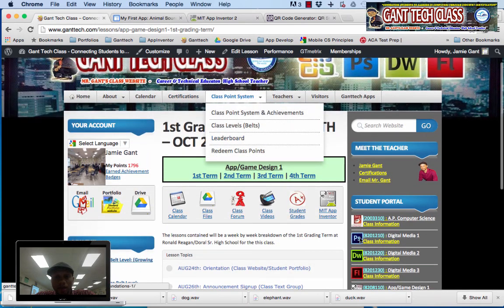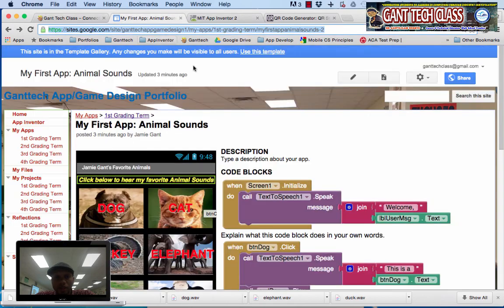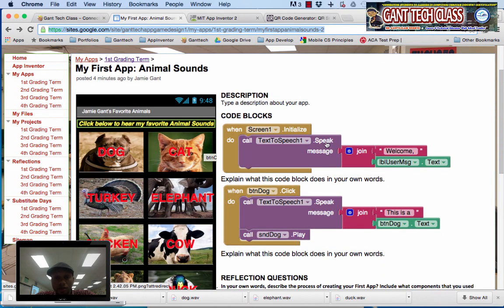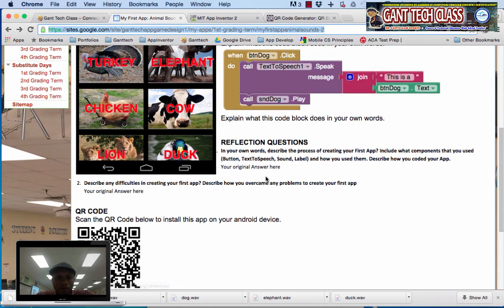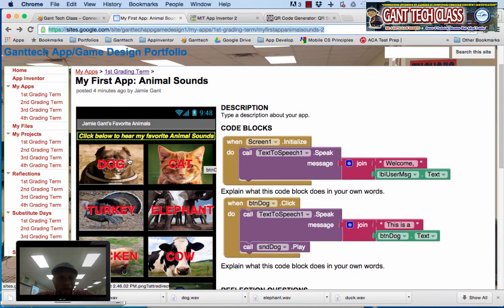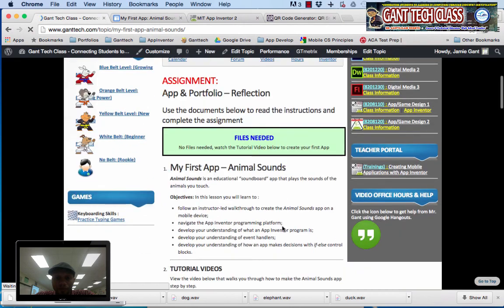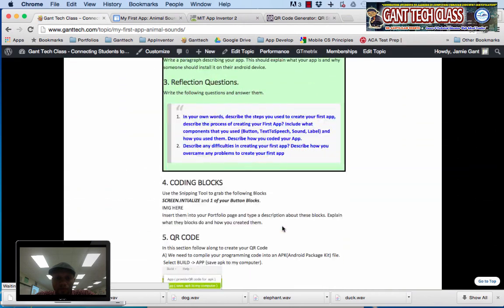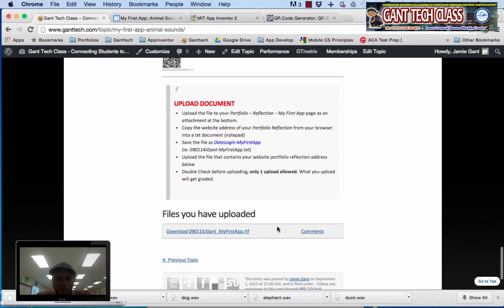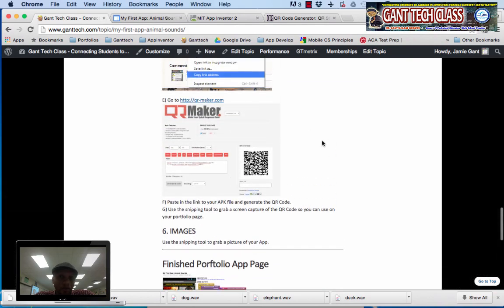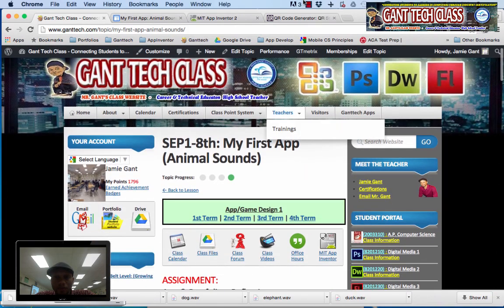So with that, you have successfully built out your portfolio page that looks like this, including a description, coding blocks, reflection, and QR code, and an overall picture of your app. You've also successfully turned it in. And if I go back to that page where you upload it, once you upload it, at the very bottom, you can see the file that you actually uploaded. So you can click on it and you can't upload it anymore. So go ahead and complete your app, successfully turn it in, and you can start on your next project.